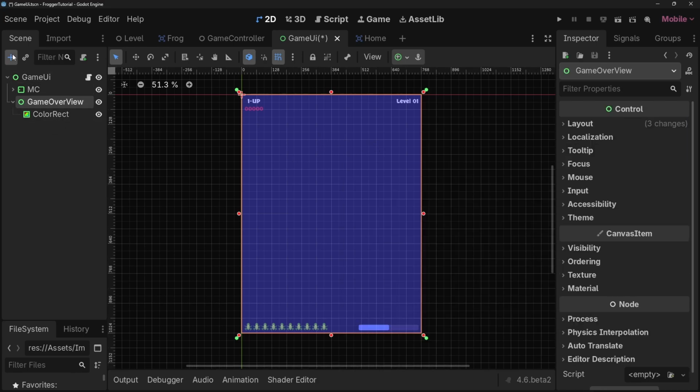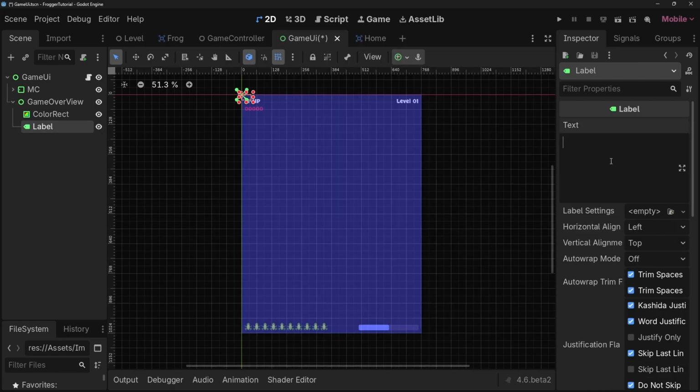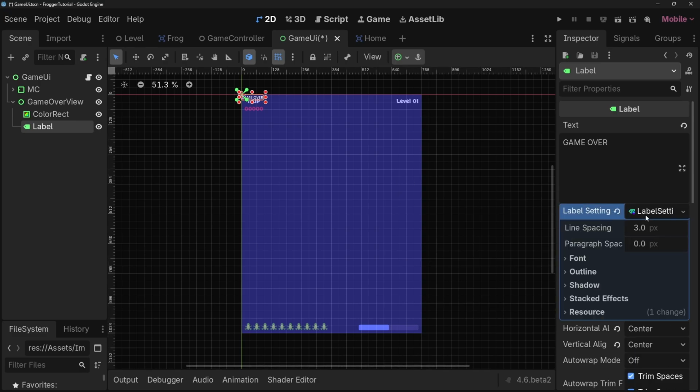Then selecting the game over view, new node, and this time we want a label. I was sure we had one, yes we do. And I'm going to type game over. And then this can be horizontal alignment center, vertical center. Then label settings, we can make some new label settings here. So go to label settings, click these.